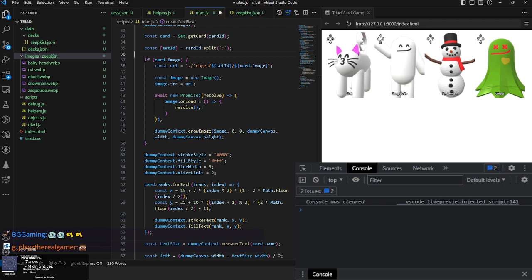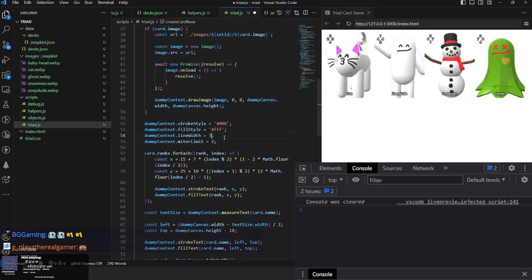So now we have the four images. What should we do now? Honestly, I'm not really satisfied with the line width. Let's turn it back to 2 and add a shadow.